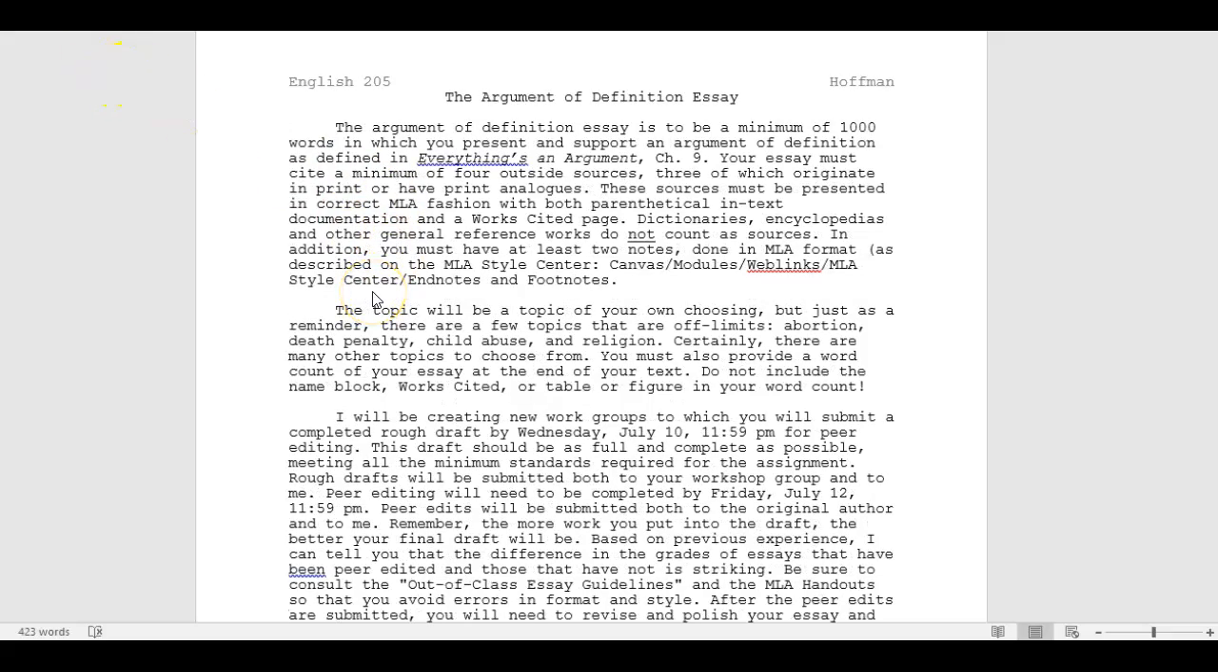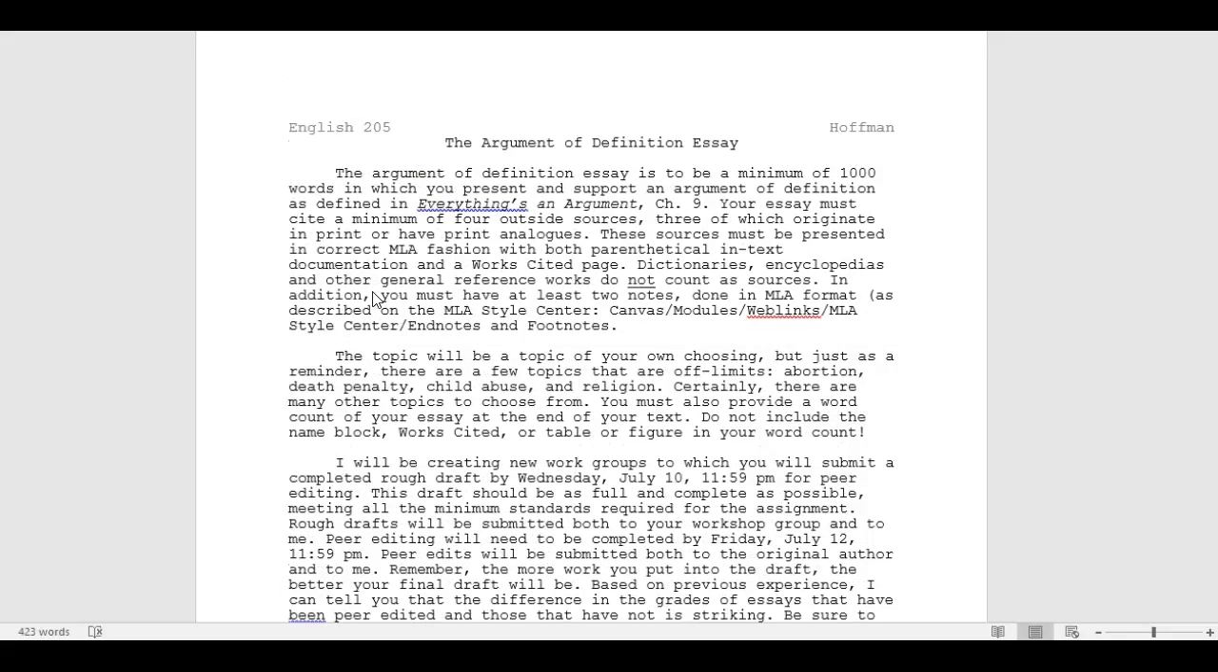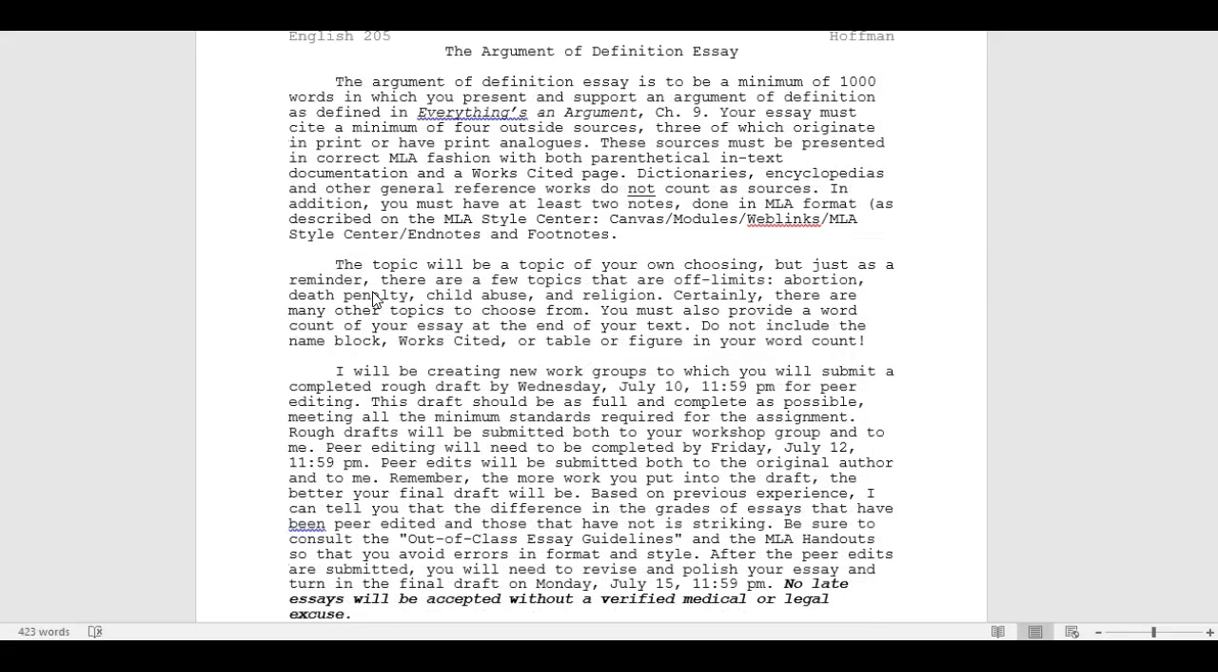Be sure to consult the out-of-class essay guidelines and the MLA handout so that you avoid errors in format and style. After the peer edits are submitted, you will need to revise and polish your essay and turn in the final draft on Monday, July 15th, 11:59 p.m. Okay? No late essays will be accepted without a verified medical or legal excuse. So, again, be on time.